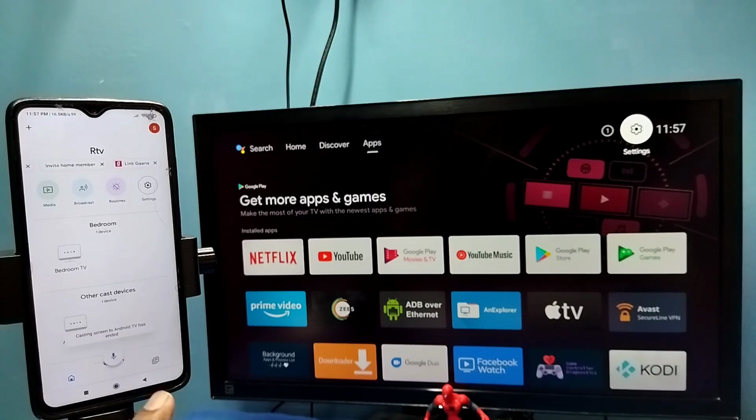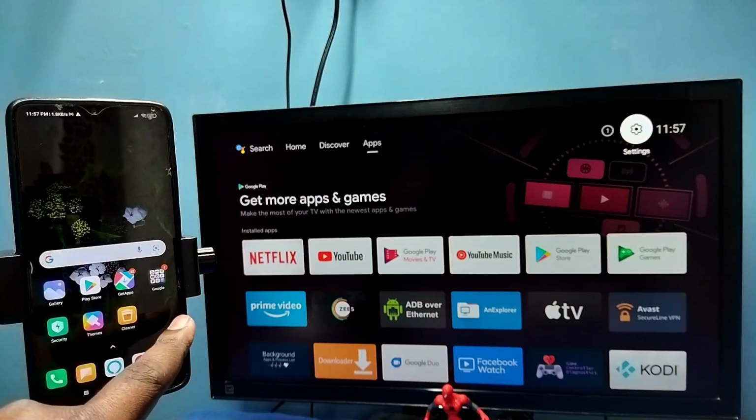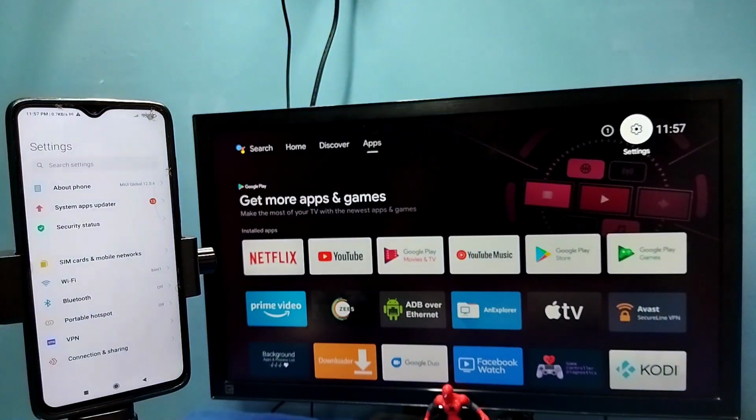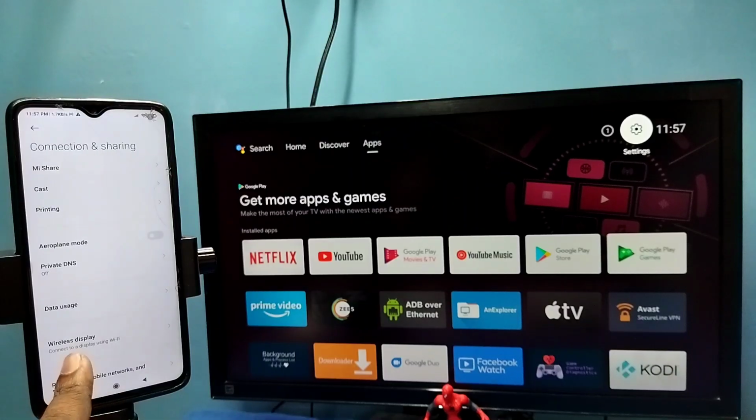So let me go to method 2. Open settings. Tap on the settings app icon. Then tap on connection and sharing. Select it. Then select wireless display.